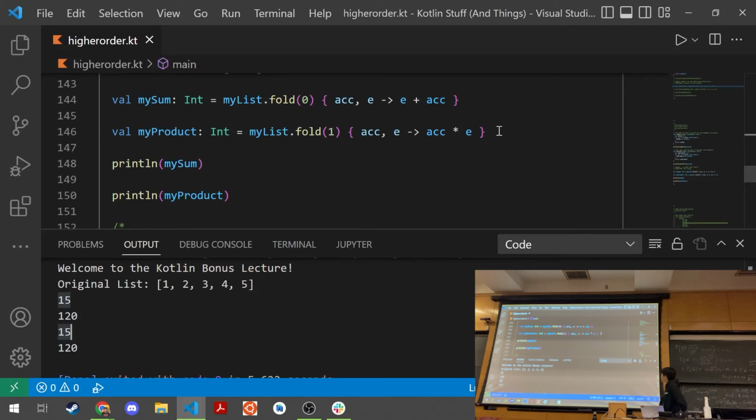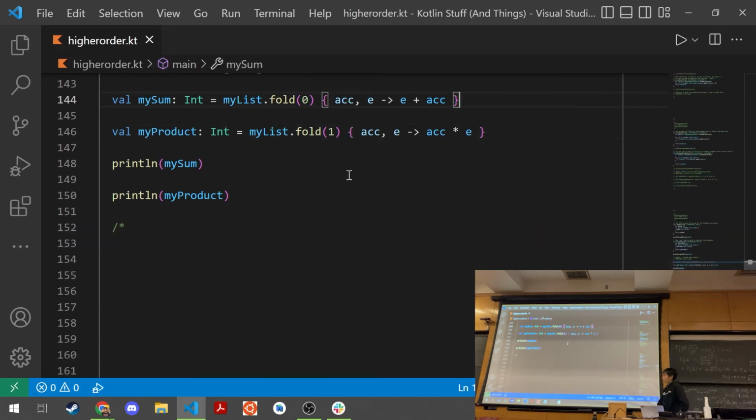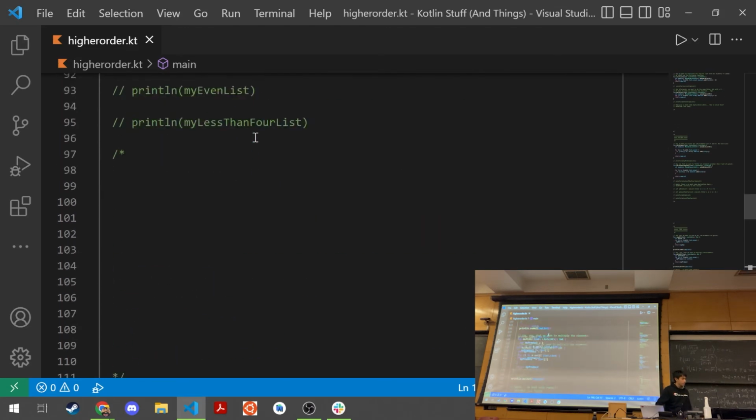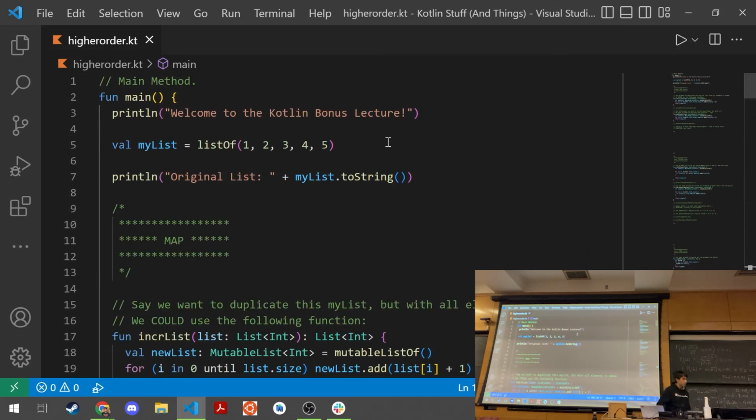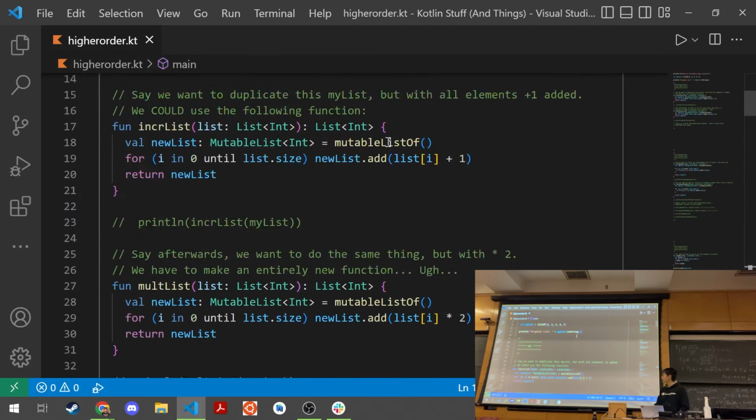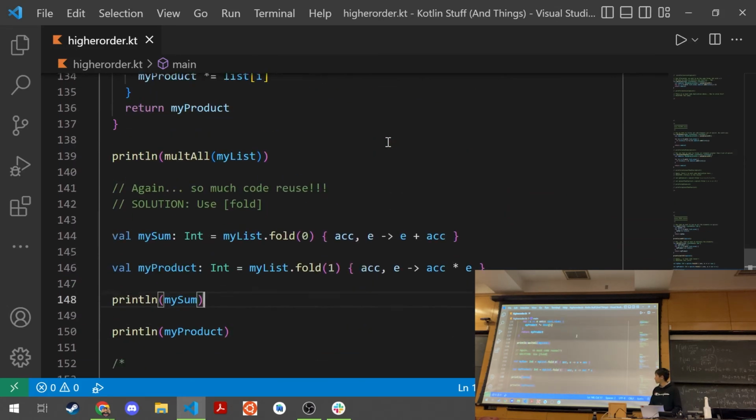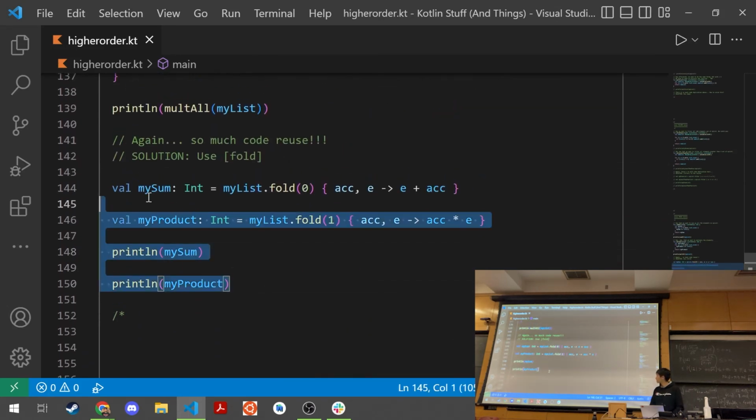And once again, with only one line of code. Now, I think you get the point. Higher order functions are super useful, and they condense your code down by a lot. So let's move on from this whole 1, 2, 3, 4, 5 thing, and go on to a little bit more of an involved example. Comment that out.